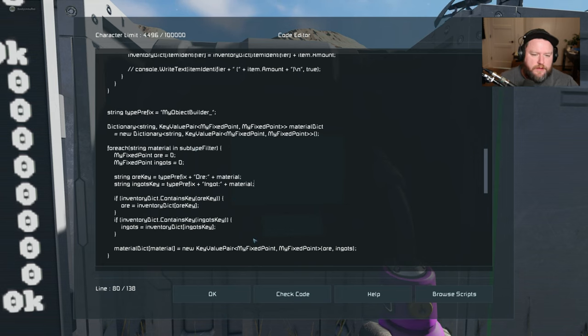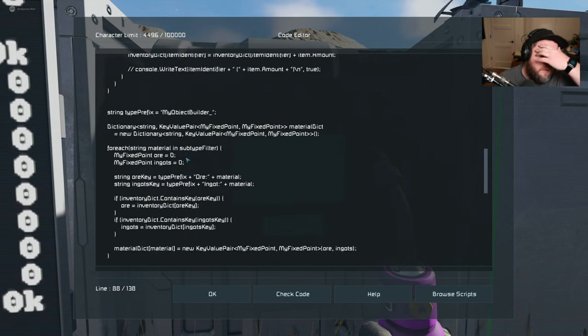So with that, I go and check if in the inventory dict we have an ore key and or we have an ingots key. And if we have the ore key, I store the amount of ore in the ore variable. So inventory dict, ore key, store in the ore variable, and the same thing for ingots over here. So after this, I have in the ore and ingots variables the amount of ore and ingots for this specific material that we have previously calculated in a loop across all the inventories.